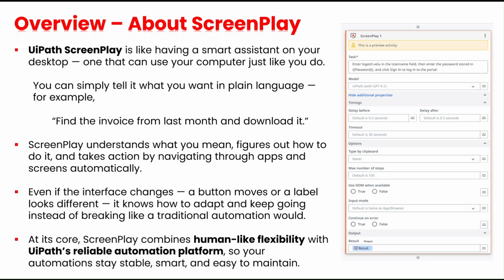All right, quick overview of UiPath ScreenPlay. Think of ScreenPlay as a smart assistant on your desktop that can actually use your computer like you do. You tell it what you want in plain English, find the invoice from last month and download it. And it figures out the steps, then takes action across apps and screens. The big win is resilience. If a button moves or a label changes, it adapts instead of breaking like a brittle selector would.